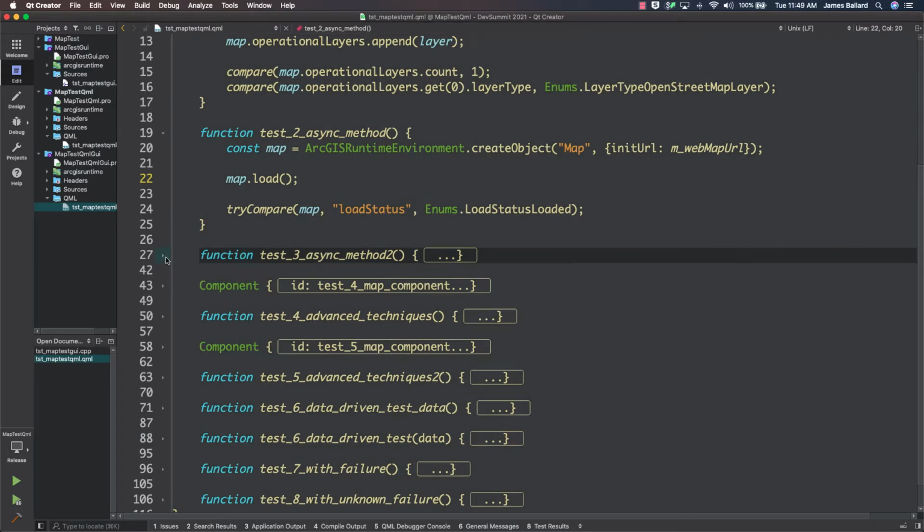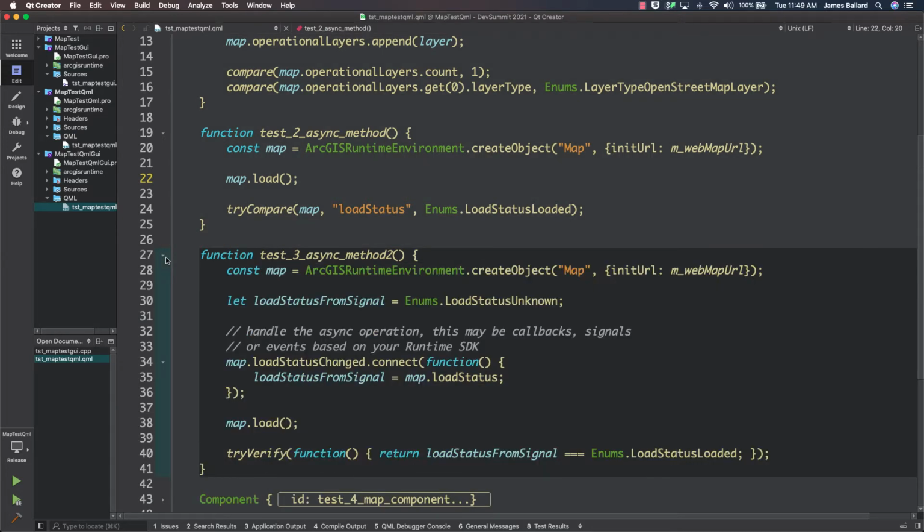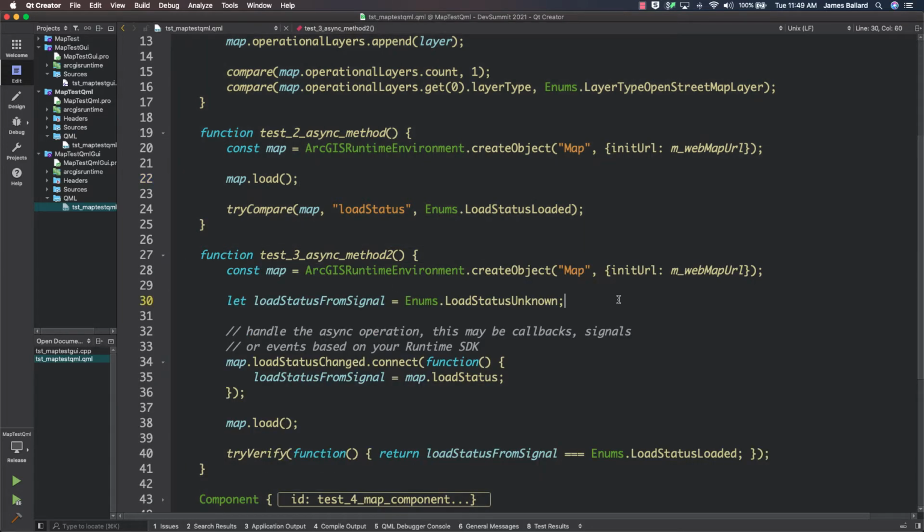Okay, let's move on. Test 3, async method 2. In this test, what this is showing is a little bit of a different way to handle the same situation. We're going to do the same thing. We're going to create a map, and at the end, we're going to make sure that the map is loaded by checking its load status. But we're going to do it slightly differently this time.